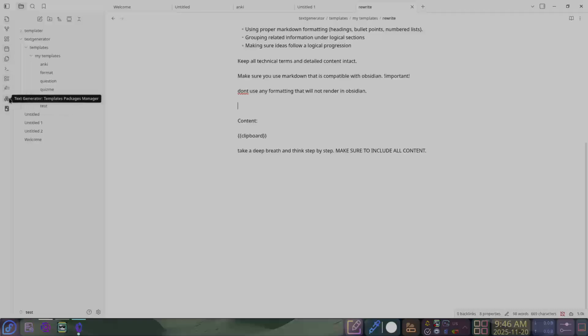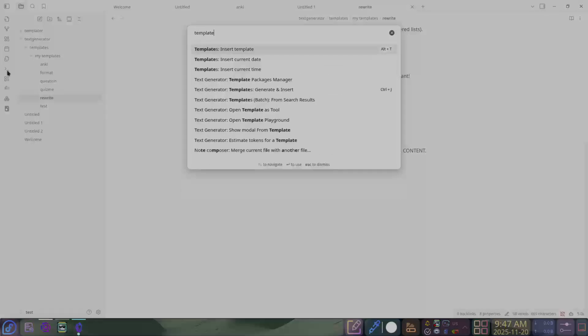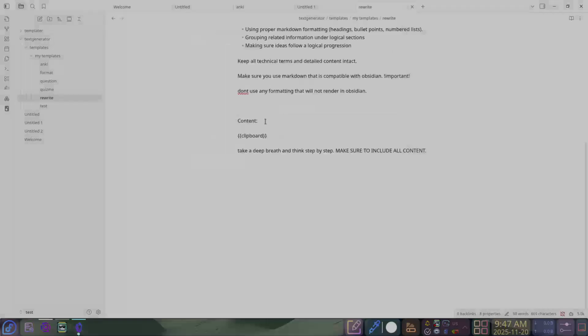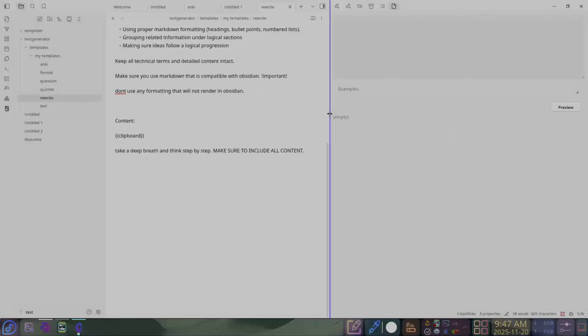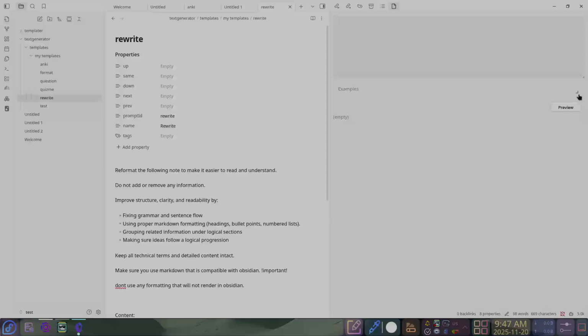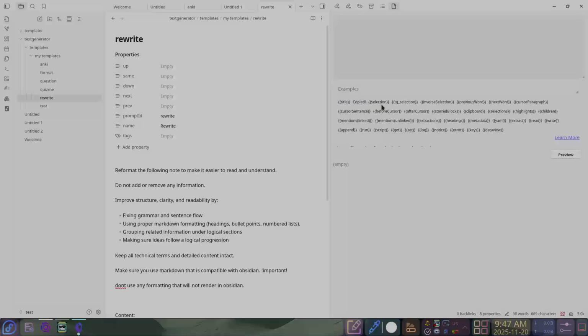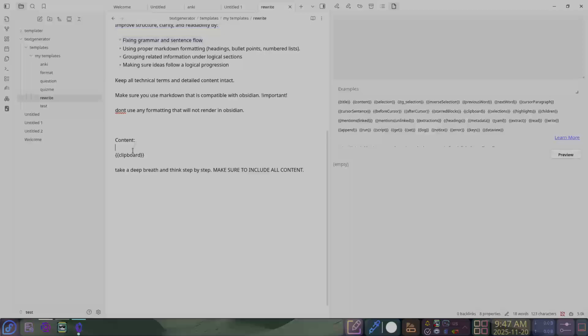There's also, I think if I do command palette and template playground. So here, this is how you can make templates. So with this, you see title, content, selection. So for example, selection is if I'm selecting a piece of text, he sends this to the AI. So what I'm using is clipboard. So I copy the text that I want to my clipboard, and then he takes it and runs the AI stuff on it. You can click learn more. It takes you to the documentation.